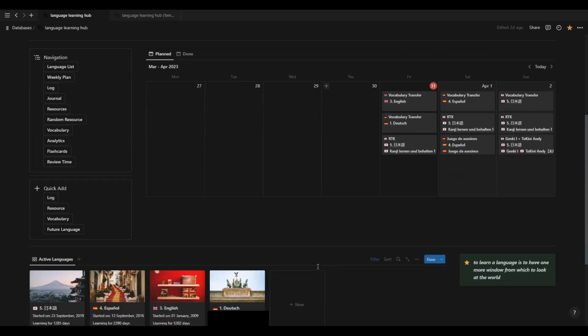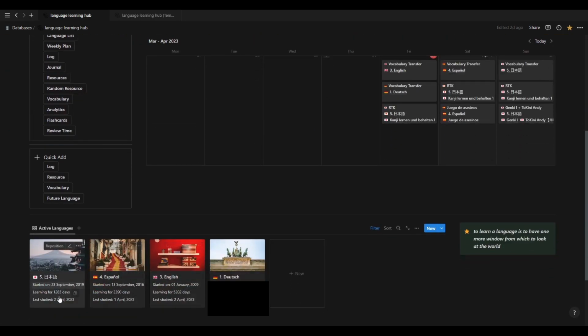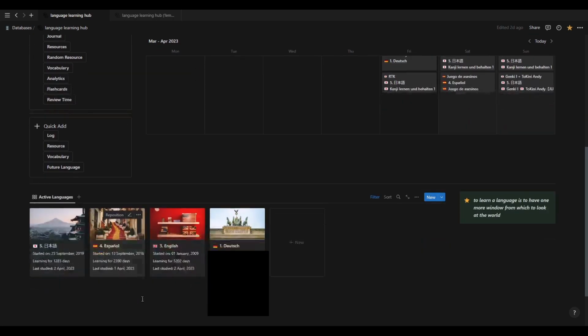And then we have down here my languages, with the starting dates, the learning days, and when I last studied. And the last studied depends on the logs, so it just updates itself with the last time I logged something.